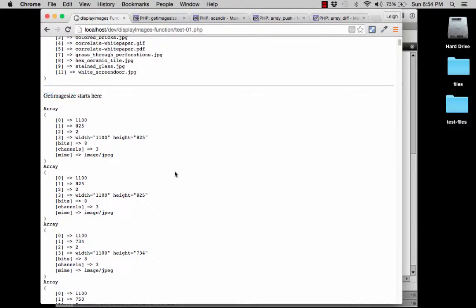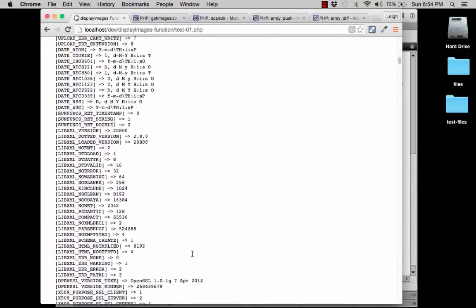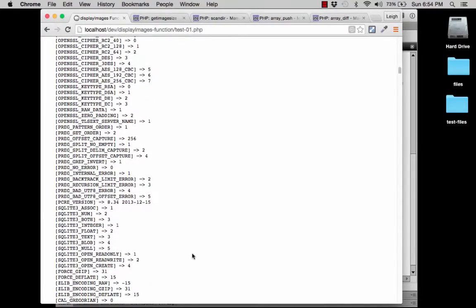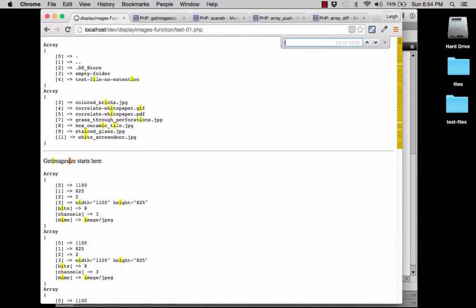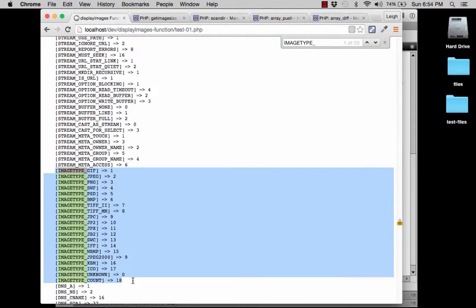So if I hit refresh, you scroll down, you see this insanely long list here. Okay, well, what we are specifically looking for is, if you do a find, you could type IMG image type, all right, and then underscore, and then you see that it pulls up the defined constants that are in this page specifically for the get image size constant, and it shows you all the image types that it accepts.